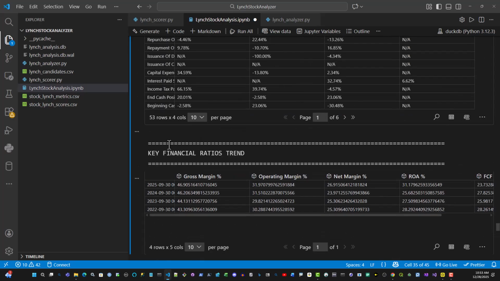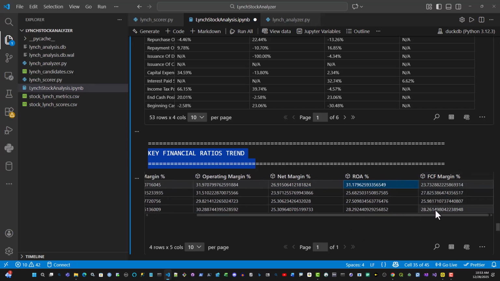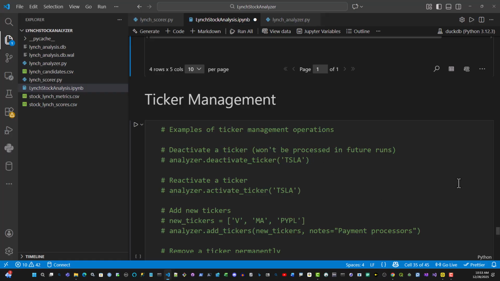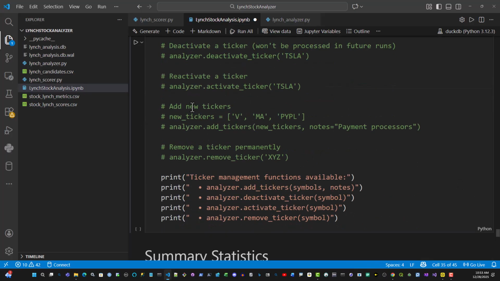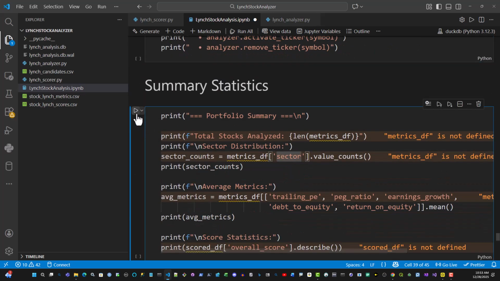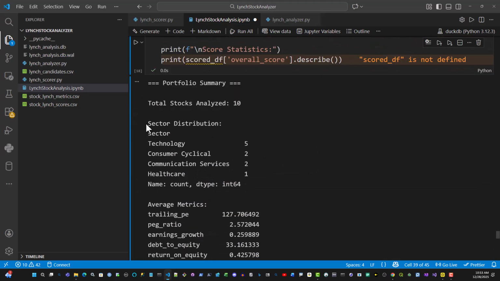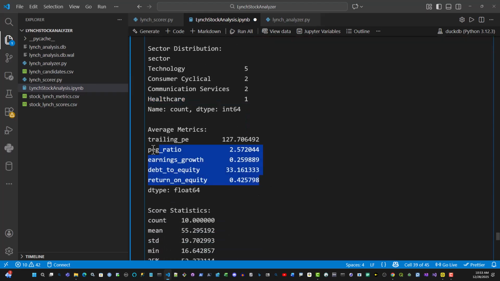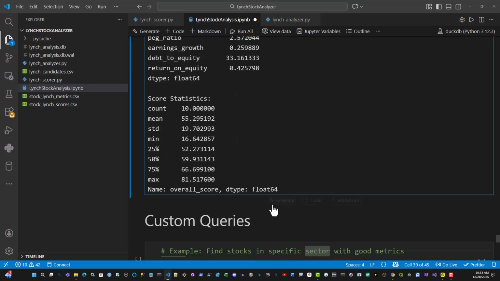And then, of course, we also got the key financial ratios here. You calculate those, and that's the gross margin, operating margin, net margin, return on assets, and the free cash flow margin. You can also do some additional stuff like ticker management, where you can add new tickers this way. And you can do some summary statistics like this, where you have how many stocks were analyzed, 10 stocks: technology was 5, consumer cyclicals were 2, communication services was 2, and healthcare was 1. And then you can see the average metrics calculated, and you do some score statistics as well.